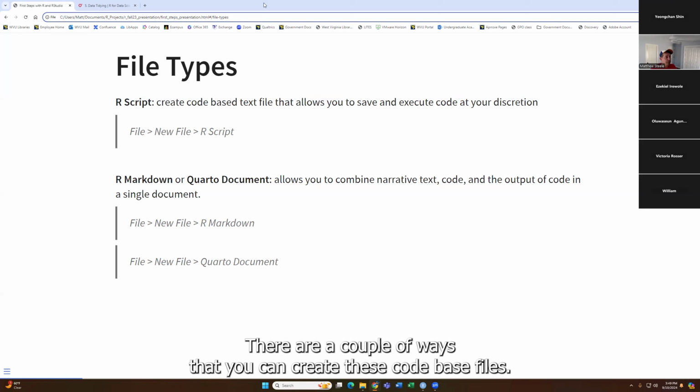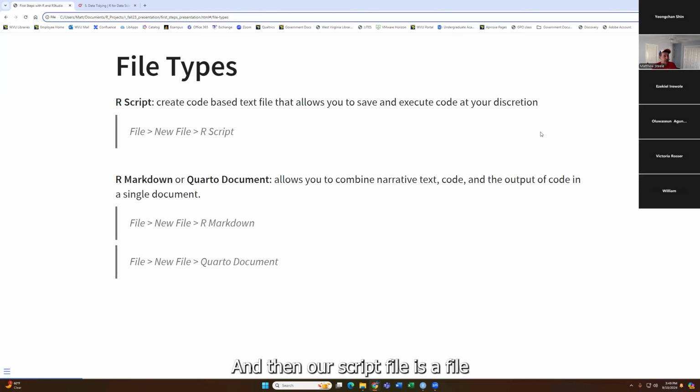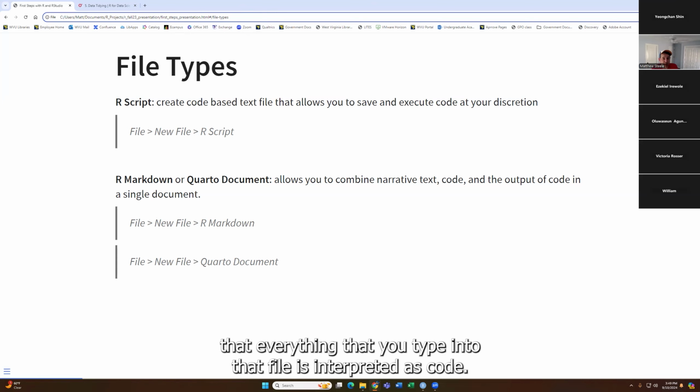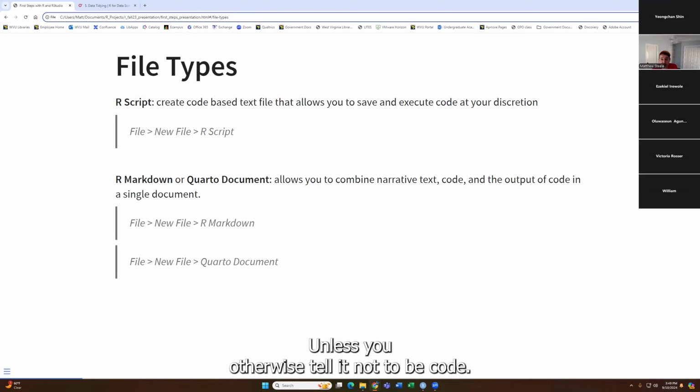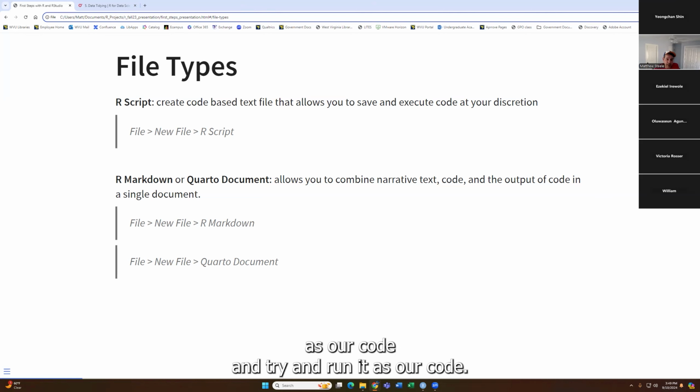There are a couple of ways that you can create these code-based files. The first one that I mostly work with is what is called an RScript file. And an RScript file is a file that everything that you type into that file is interpreted as code unless you otherwise tell it not to be code. So everything that you are typing in there, the program is going to interpret as R code and try and run it as R code when you tell it to run.